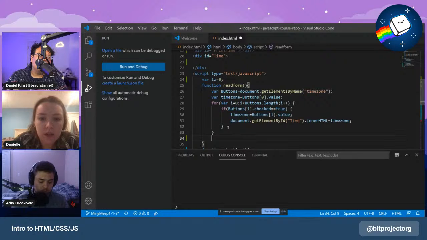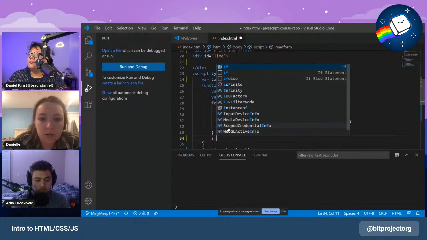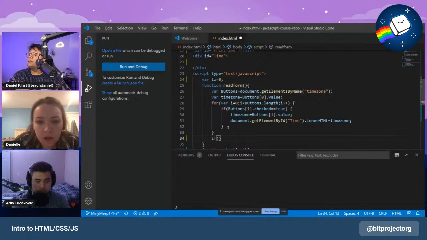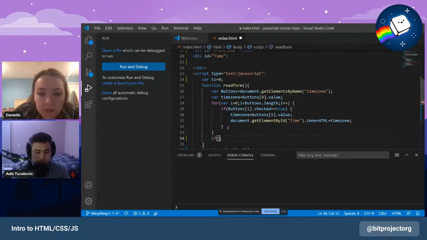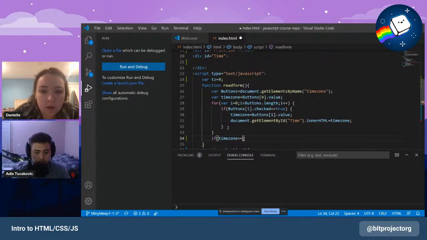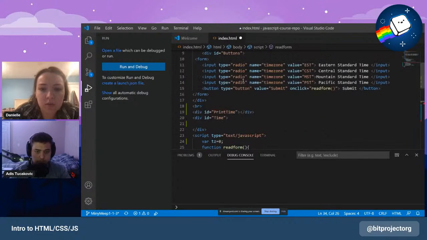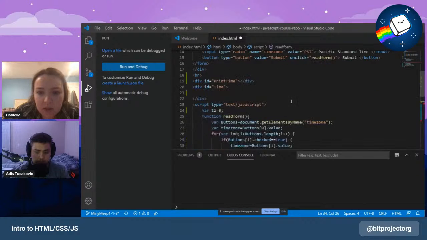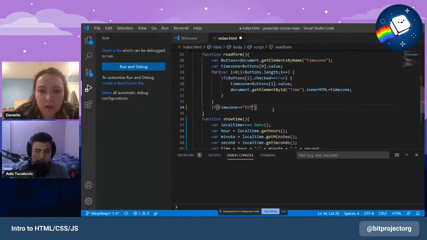So using an if statement, we're going to. I told you about if statements before. If, and then parentheses. Time zone equals, inside or outside? Inside. Time zone. Cool. And then equal equal, just 2, and then quotation marks, EST, or whatever you scrolled back up to. So make sure it's capitalized.